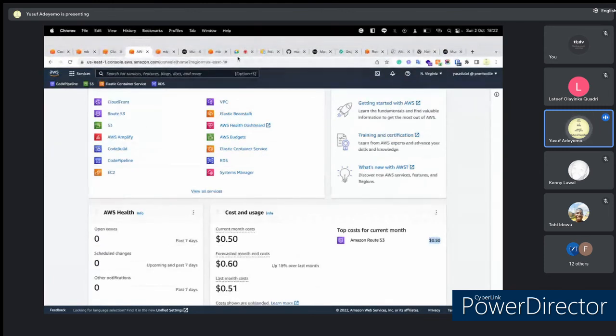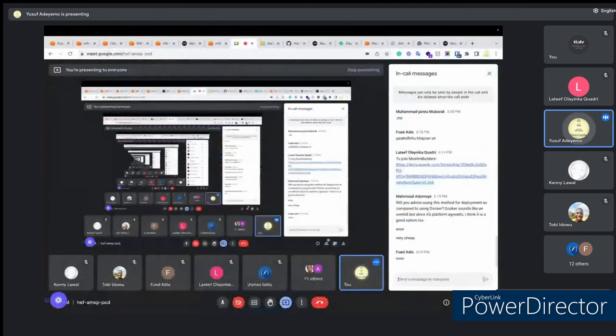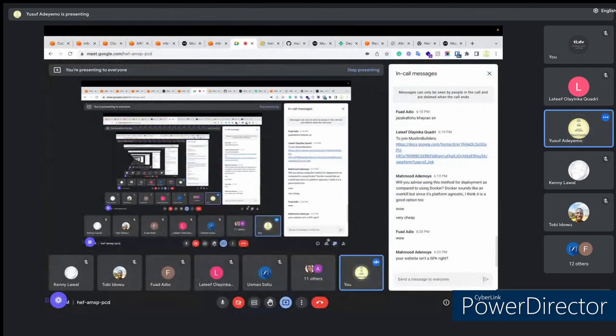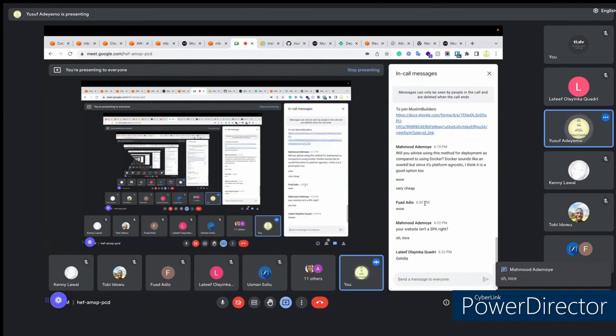I have a question. Someone said, yes, my site is an SPA, based on Gatsby. Yeah, Gatsby, that I built about 4 years ago. So someone asked, would you advise using this method for deployment as compared to using Docker? Docker sounds like an overkill, but since it's platform agnostic, I think it is a good option too.